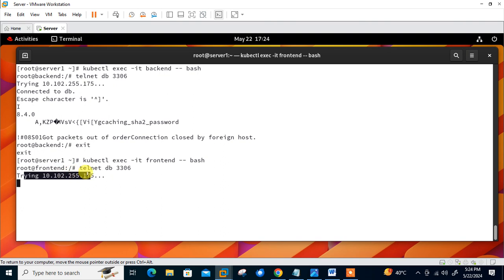Cool. So here you can see the frontend pod cannot connect to the database pod, and the access is restricted. So this is how we have restricted the traffic and improved the security at some level using network policy in a Kubernetes cluster. So guys, that's all about this demo.